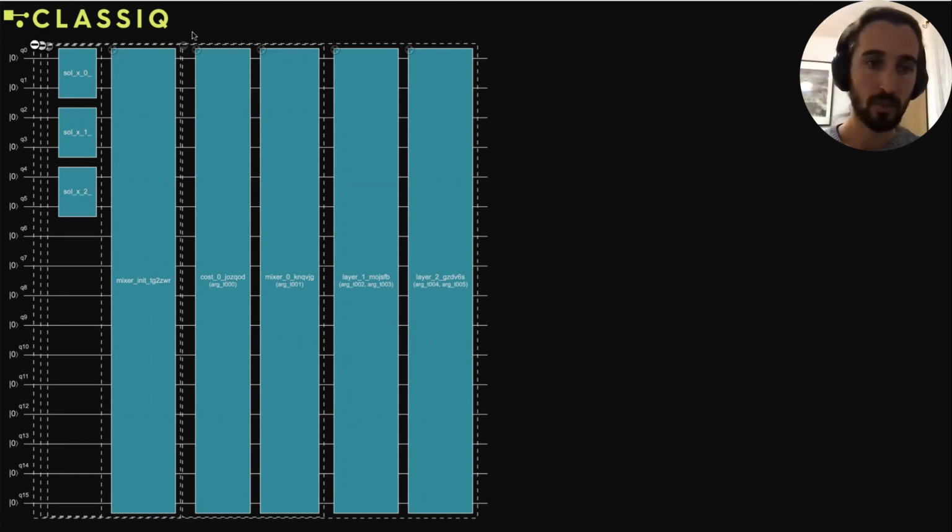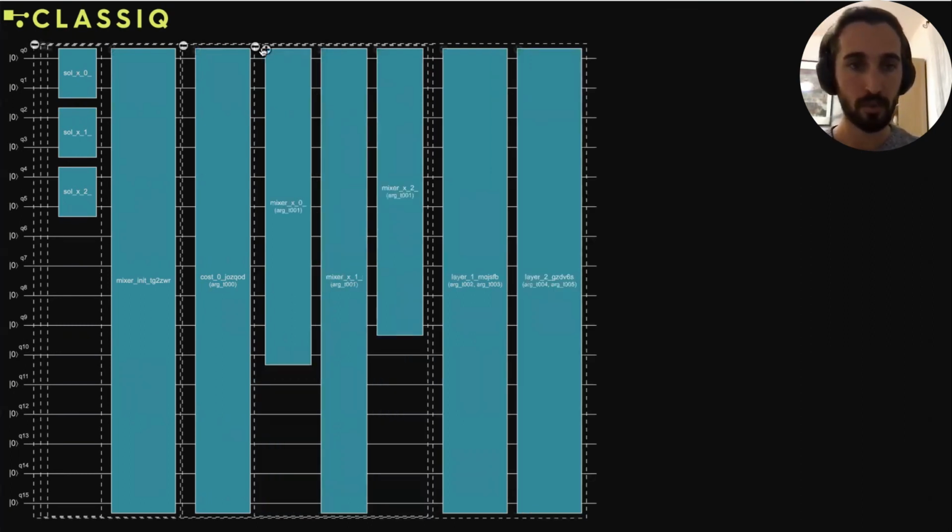Let's see. The cost itself will be an exponentiation of the Hamiltonian, and we'll focus on the mixer subcircuit. Here we have a special kind of mixer. We mix each variable independently. We express the new bounds that are defined by the other variables, calculate them using our own Classiq arithmetic model, and then we mix the integer again.